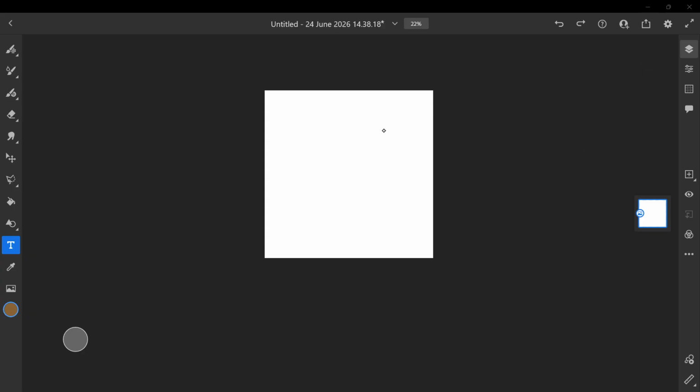All you want to do is open a document, then go to the bottom left over here and click on the Place Image button. When you do this, you can select if you want it from camera, from your files, or from libraries. I'm just going to click on the files over here.